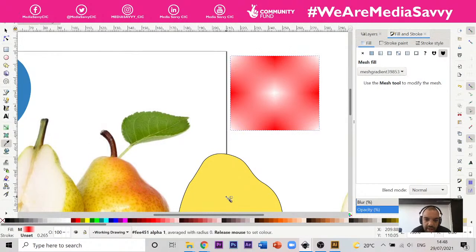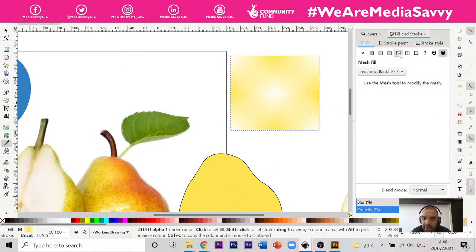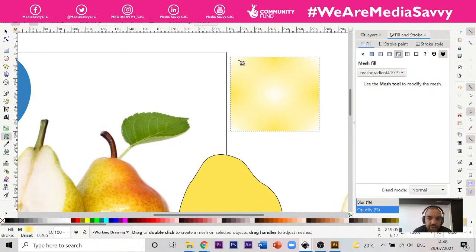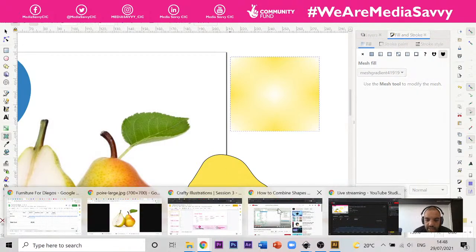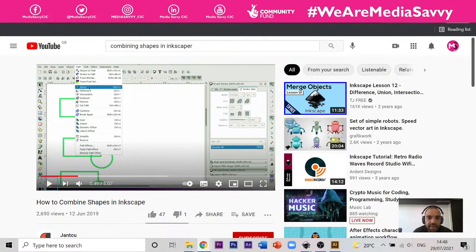Click on the color here, click on that. We want to change the colors in these different areas. Now, if we click on the color mesh tool, click on that handle. Might have to use my little friend Google again, because that's literally slipped my mind.